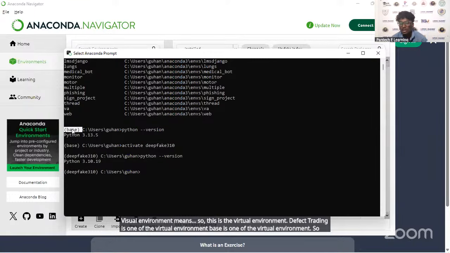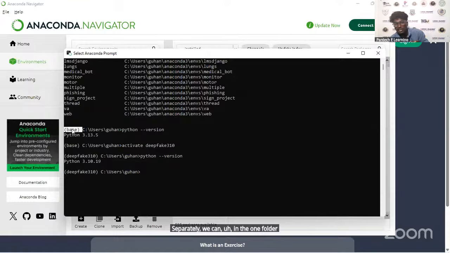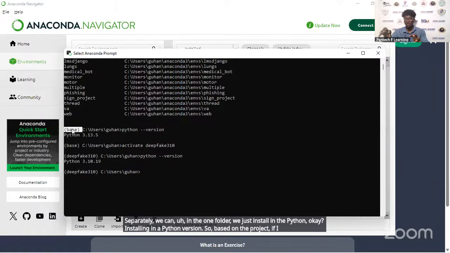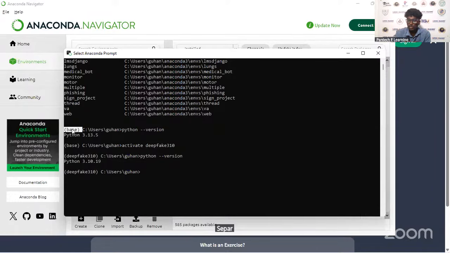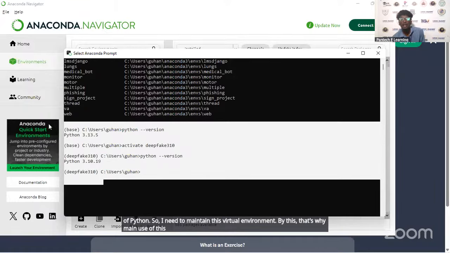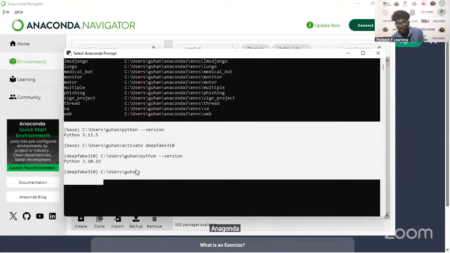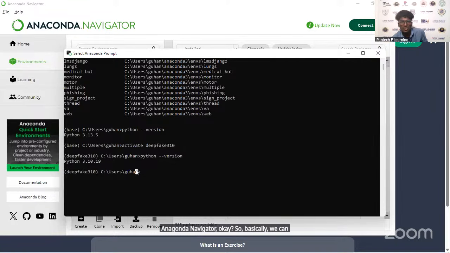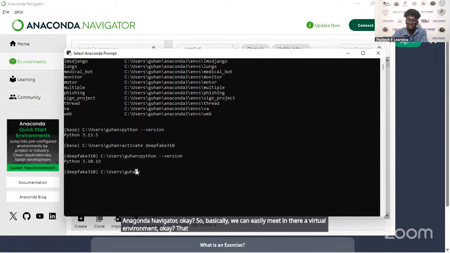We can separately install Python in one folder, installing a Python version. So based on the project, if I am developing a project, in that project only I use the separate version. Each project has a separate version of Python, so I need to maintain these virtual environments. That's the main use of Anaconda Navigator. Basically we can easily maintain virtual environments. That is the main thing.